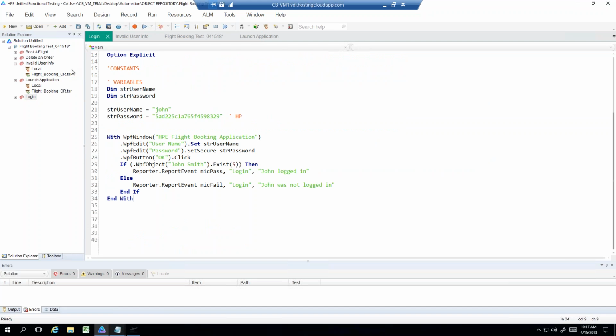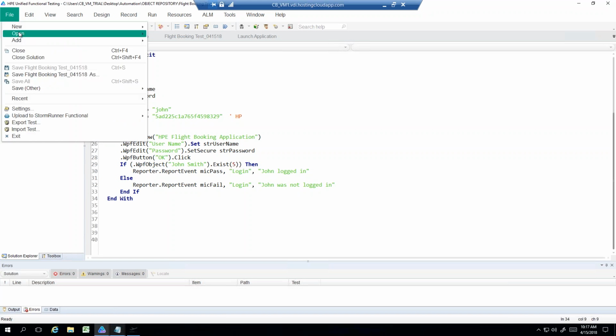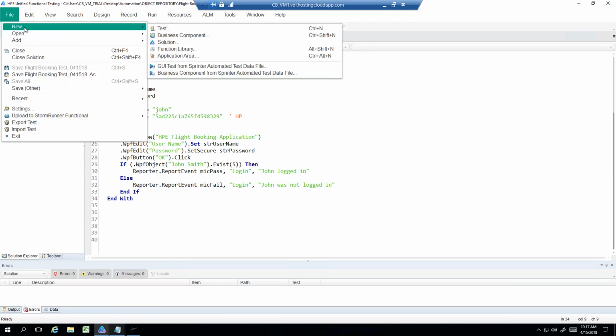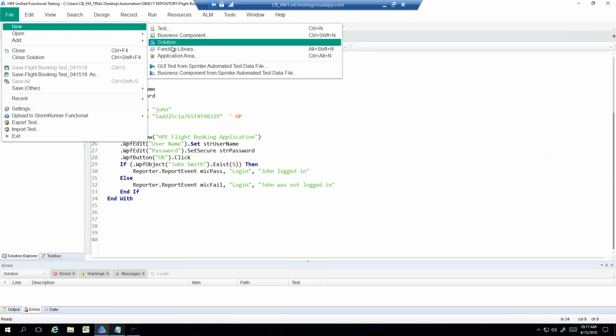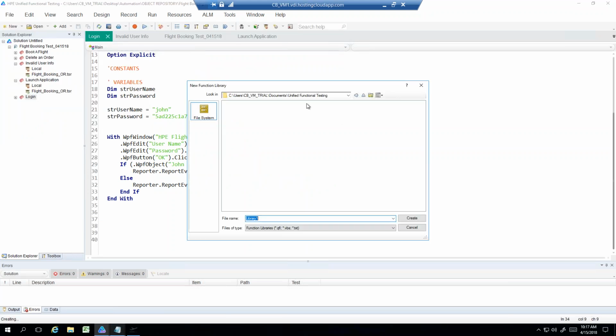So let's create a function library first. How do we create a function library? We can go to File, click New, if we don't have one. So for this application, we want to create a new function library, right? And in here, you go to the function library or Control-Shift-N, and it will create a new function library. Click on it, and it asks me where do you want to store your function?